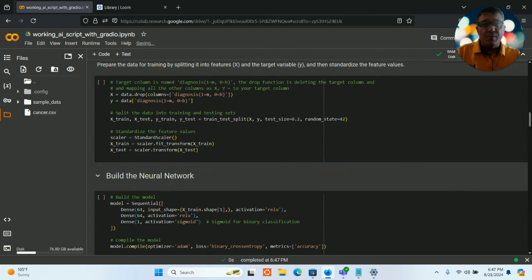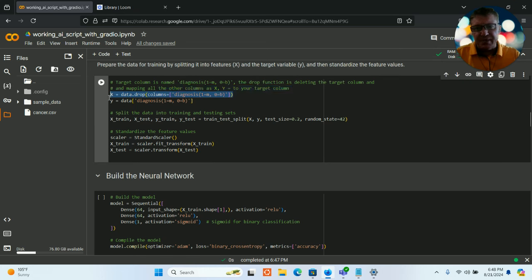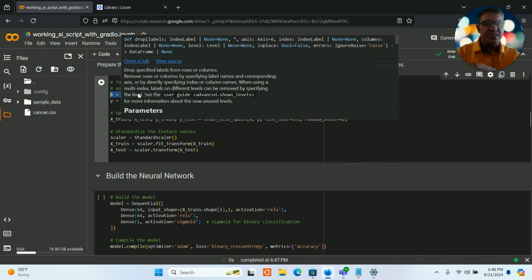After that, we're going to prepare the data for training and testing, and it's going to split the data into two different sets: X-train, Y-train, X-test, Y-test. And the most important thing when you're looking at this right here, you have your X. X is everything except your target column. Notice we're using data.drop, which is going to drop that column off and grab every other column in that CSV file.